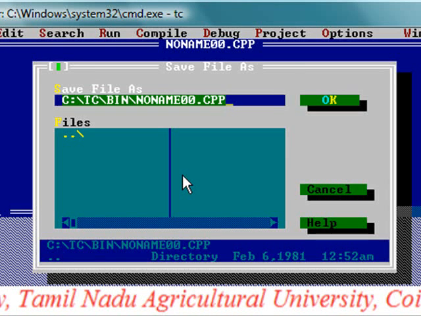Now change the name of the program. First delete the default name noname.cpp. Then give the name of the program file. Let it be addition. Of course, you have to give the extension .c.